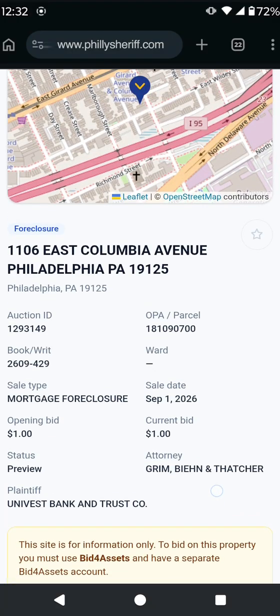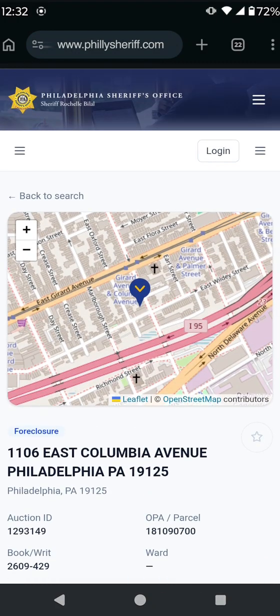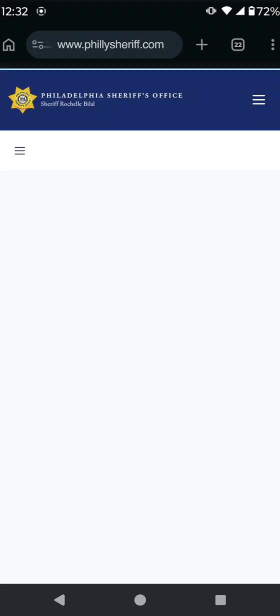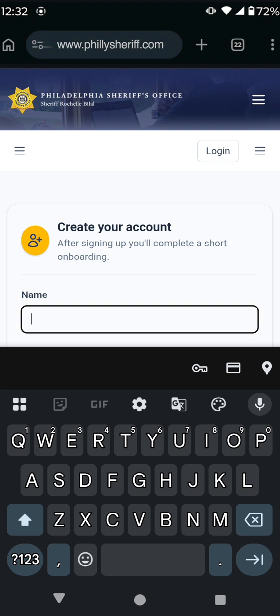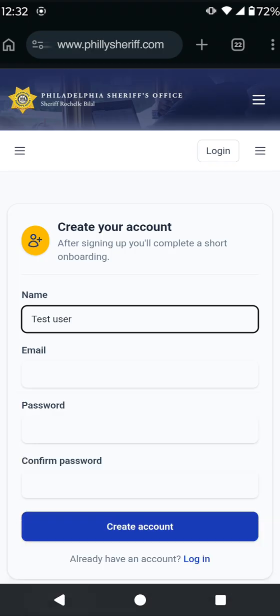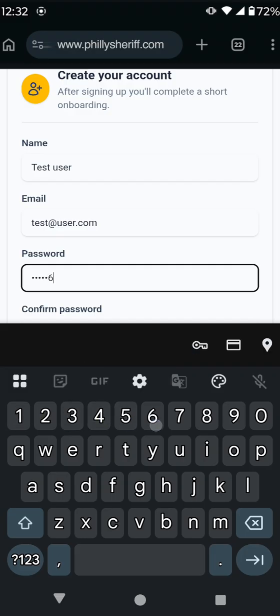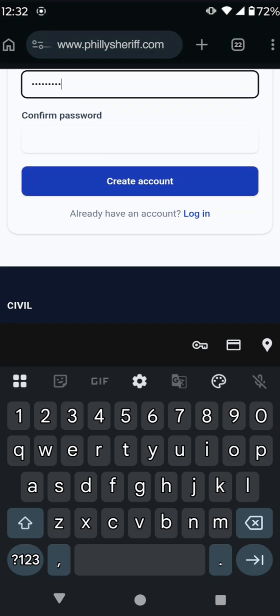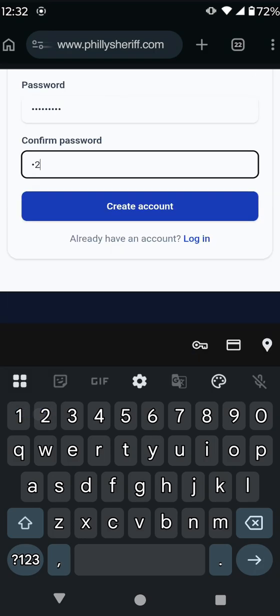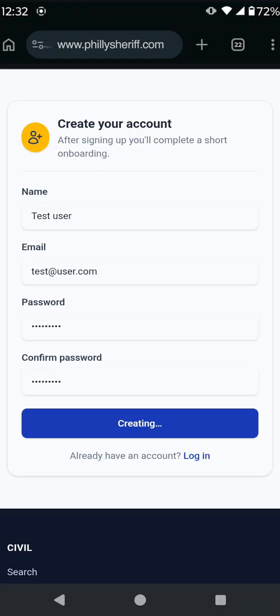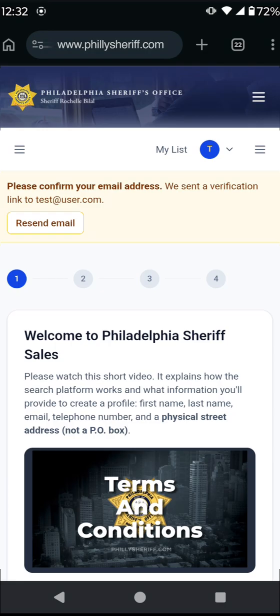Once you've logged into the system and wish to save your selections, you'll be prompted to create an account. Enter your first and last name, your email address, create a password, confirm the password, and click Create Account to begin the registration process. You'll notice at the top of the page a please confirm your email address. That email verification allows you to save your selections.